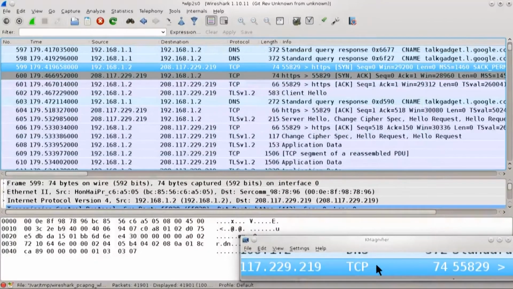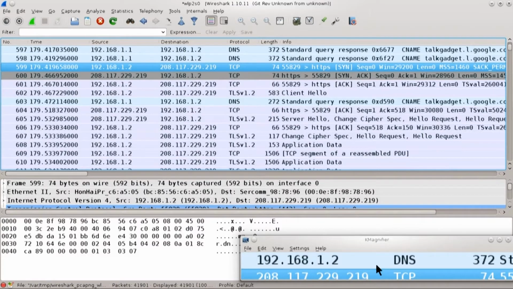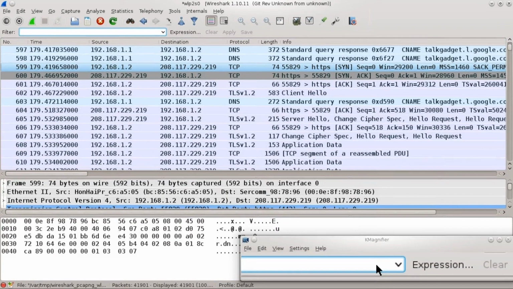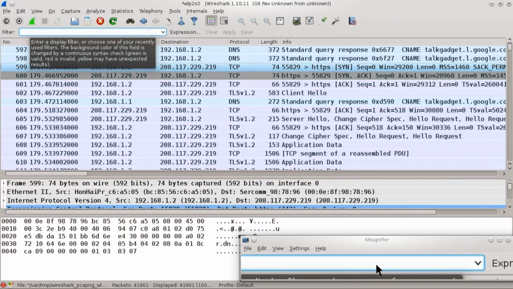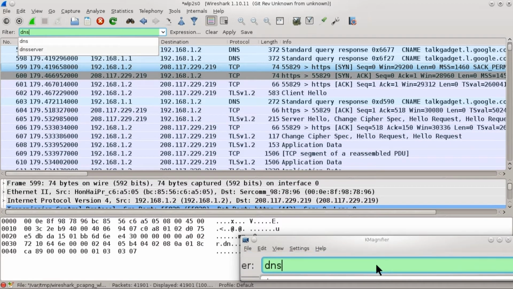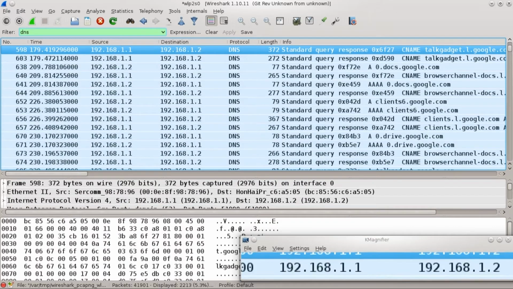Okay, so next up, I'm going to do some DNS filtering. There are two ways in which we can do that. The first one is relatively obvious. You can go ahead, click on the filter field, and type in DNS. Let me just show it to you down there. Yep, there we go. Press enter, and it's going to filter out all DNS traffic.